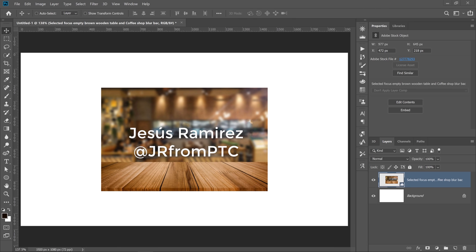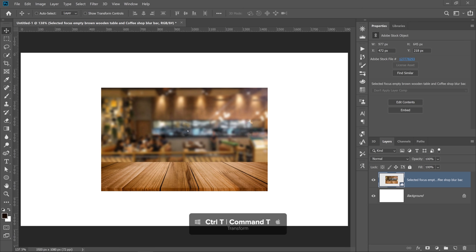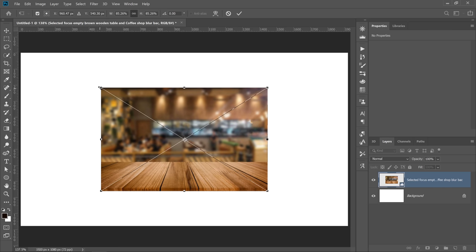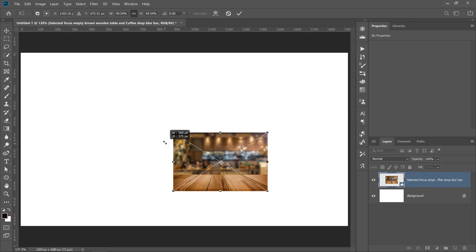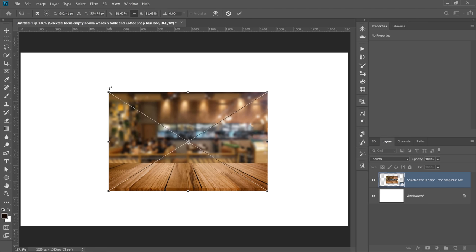I'm Jesus Ramirez. In this video, I'm going to show you how to bring back the shift key for proportional scaling in Photoshop. In a previous version of Photoshop, they changed the way that transformation works. When you press Ctrl T, Command T to transform a layer, you no longer have to hold shift to scale proportionally, and that confused a whole lot of people.